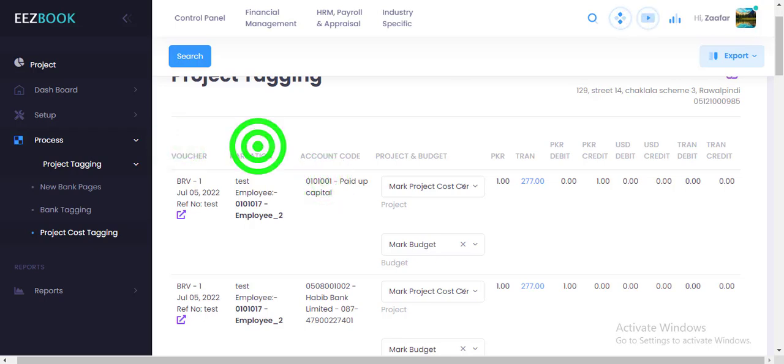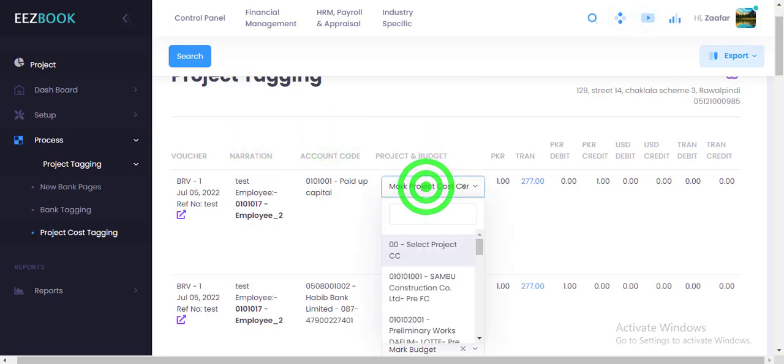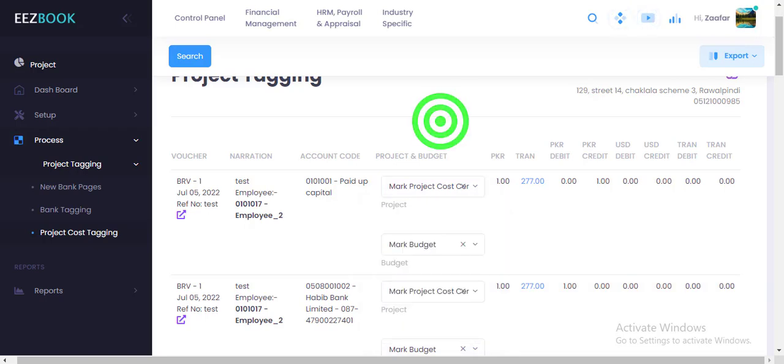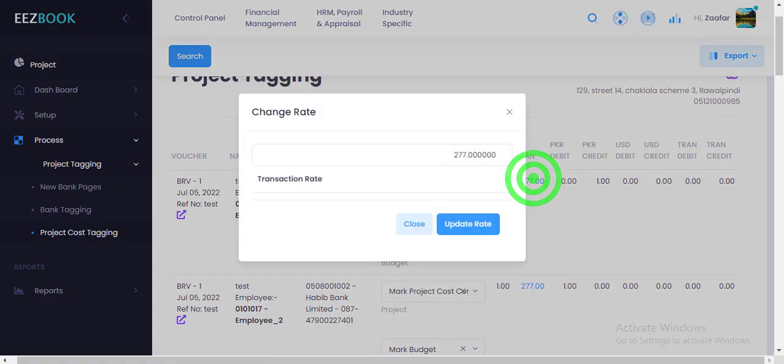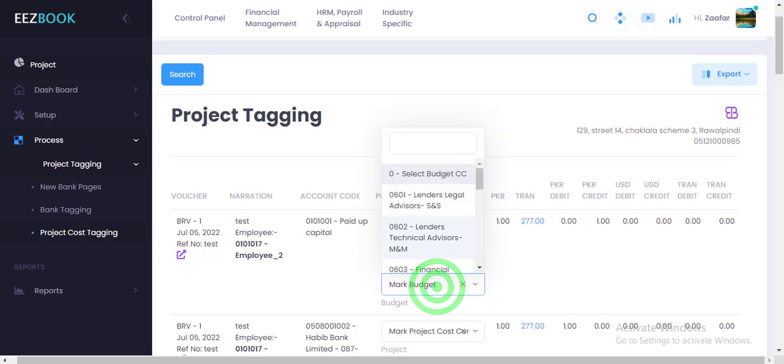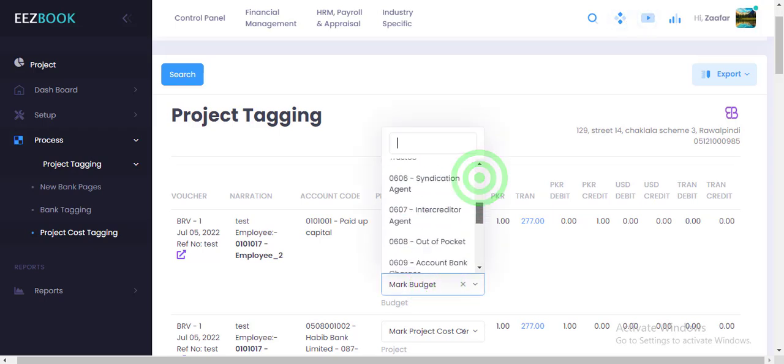These are Voucher Narration, Account Code, Project and Budget, and in Project and Budget you can change your project and budget by clicking on Project and Budget tab. You can also change Transaction Limit by clicking on Transaction Limits tab. And click on Update Rate. Now you can change your budget year as per company requirement.